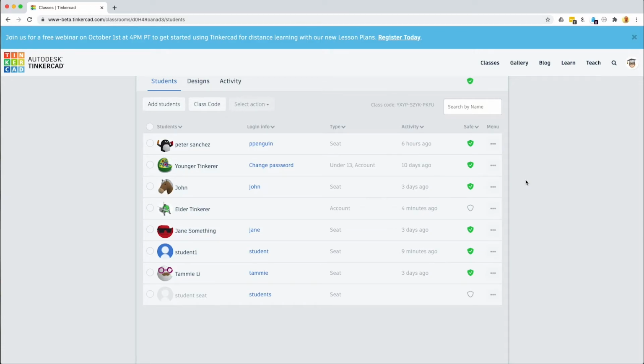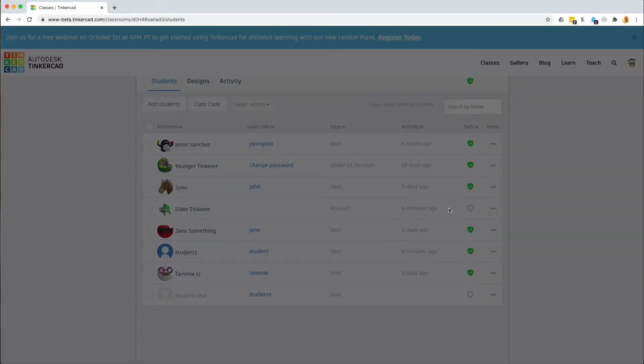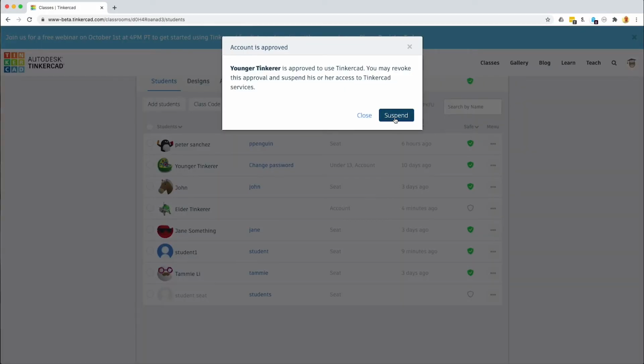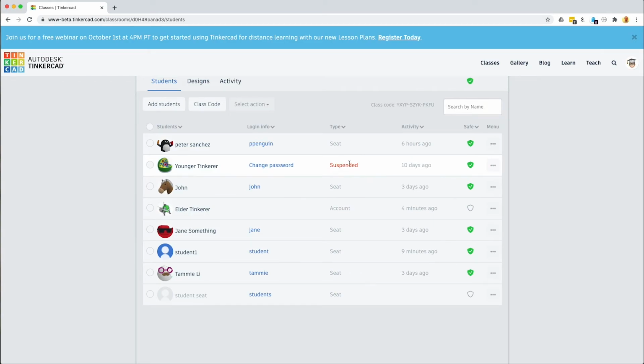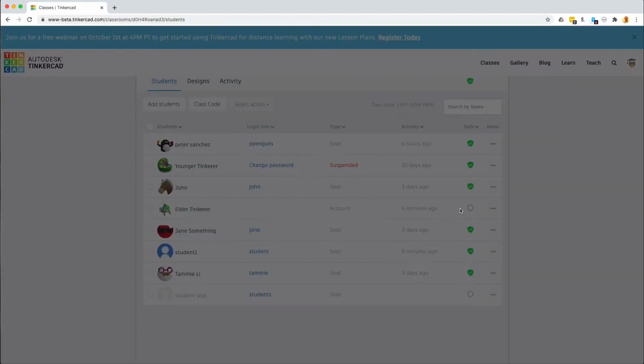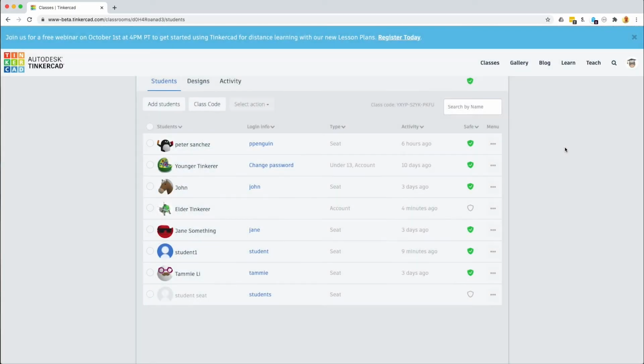Okay, another feature we have in Tinkercad classes is that you can suspend students, and really all I'm referring to is these under 13 accounts. You can see this type under 13. You can suspend these students, which they're still allowed to log in, but they can't do anything. So if you suspend them, you can also unsuspend them, obviously. If you've scolded them and told them what they've done wrong, then you could say, okay, you get another chance, and you can unsuspend them.